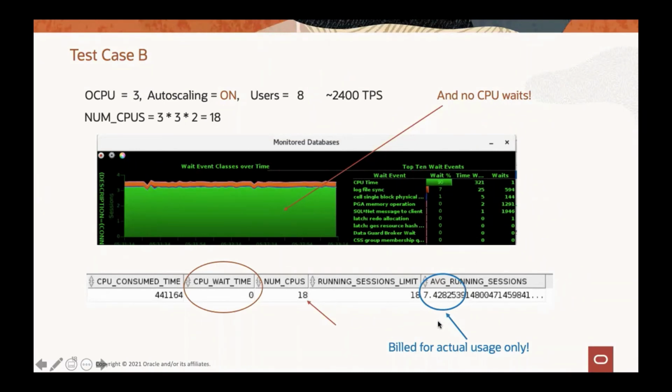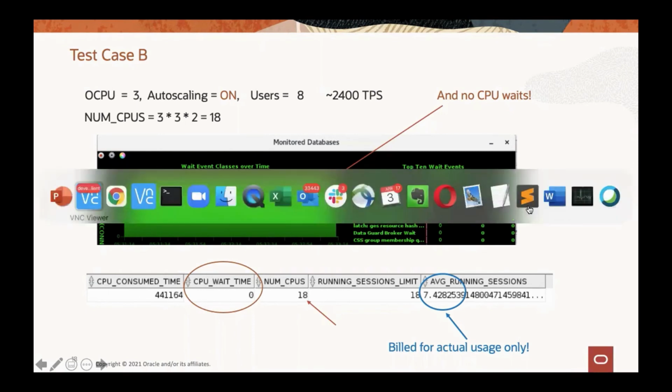And now next, we can go back and scale this down, and we'll see that my average running sessions come down, even though my num CPUs remain the same, right? So let's go ahead and finish that as well, and we can come back and talk in detail about what this actually means and what the impact on your billing is as a result of this.